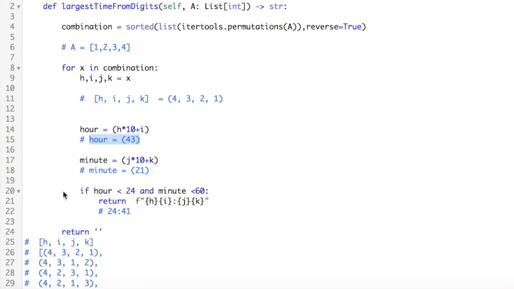In the next condition, in line number 20, I am using an if-else condition to check whether my r is less than 24 and my minute is less than 60. And in the end, I am going to return the hour and the minute in the form of a string with a colon in between. And after this, in line number 24, I am returning an empty string if none of the conditions are satisfied. So that was the code. Now I am going to submit it.